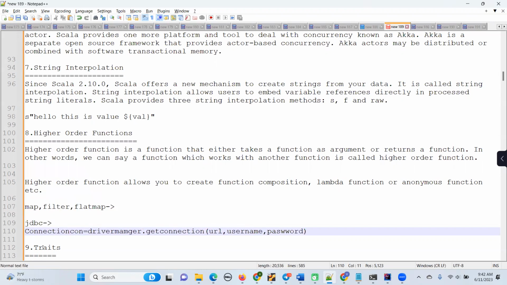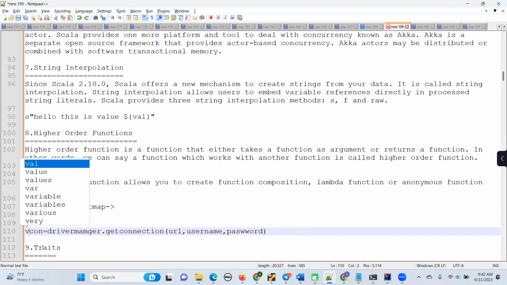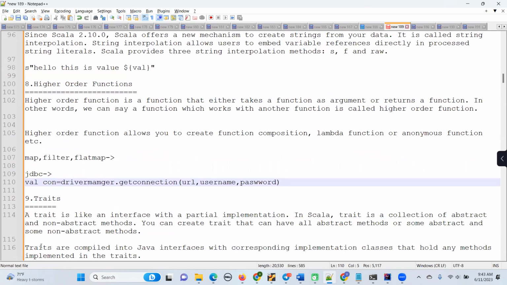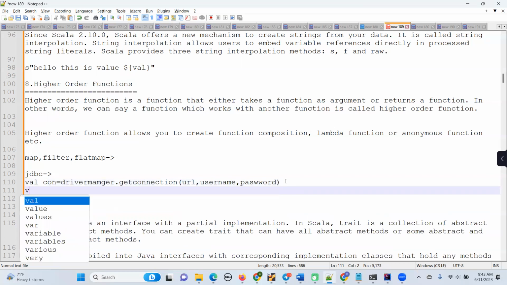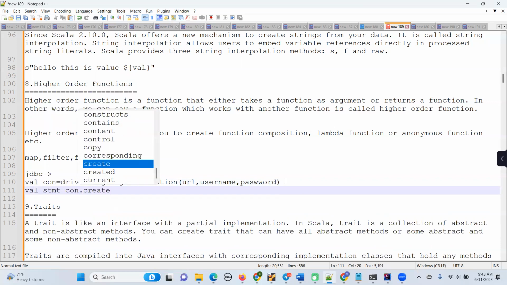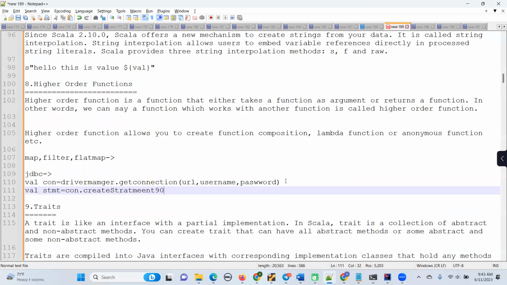So here what you will do, you will remove this and use val. The only thing to remember is that whatever Java code you write, you can easily convert into Scala. Wherever there is the left side part, you just change it to val or var. And next, after getting the connection, I will create a statement object. Again, val stmt, connection.createStatement.